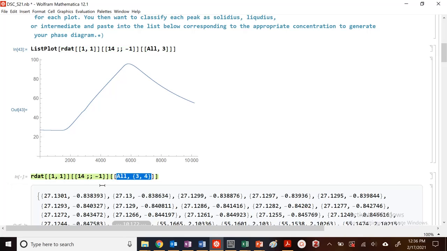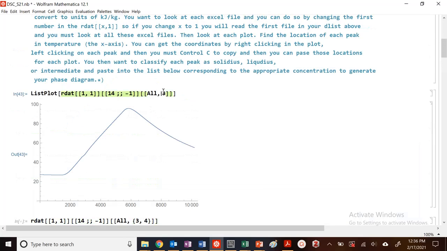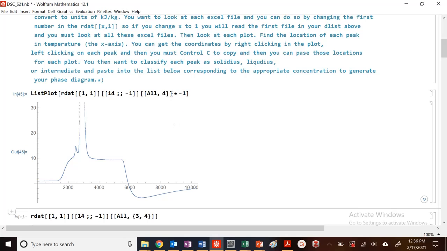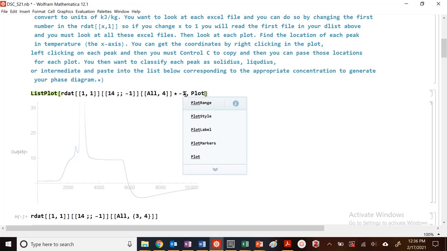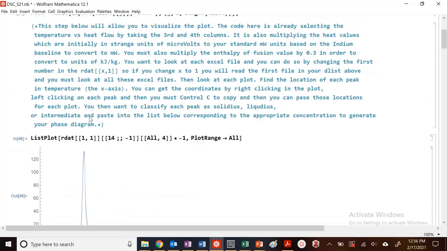So what this is doing is reading in for each of my data sets, bring in the 14th column, give me all of my rows, and then the third and the fourth column. So if I do the fourth column, I'm going to multiply this by -1, because again, endotherm down, exotherm down, we can do plot range all. So I have my plot here. So this is essentially the first data set, this pure 100% lauric.